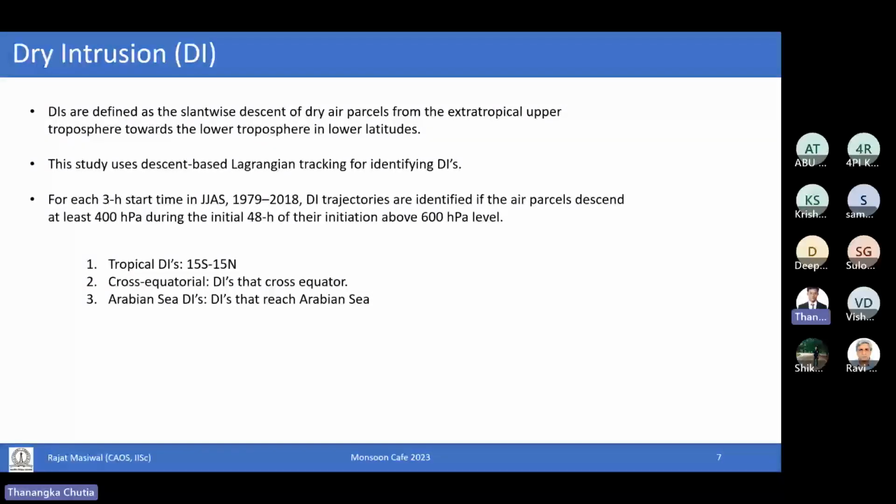these dry intrusion trajectories are identified as the air parcels which descend from a level above 600 hectopascal, and within 48 hours of their movement, they should traverse at least 400 hectopascal downwards. So doing that, you can have these 3 categories of DIs.